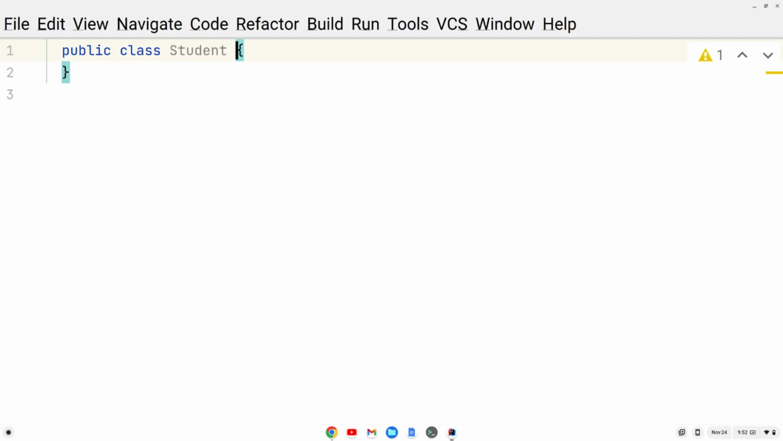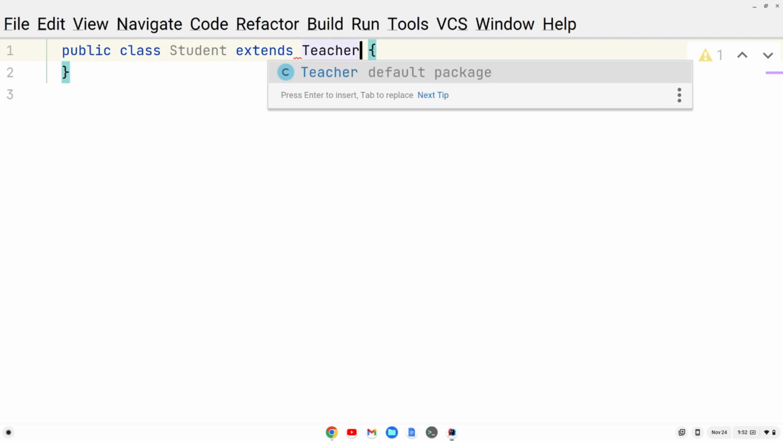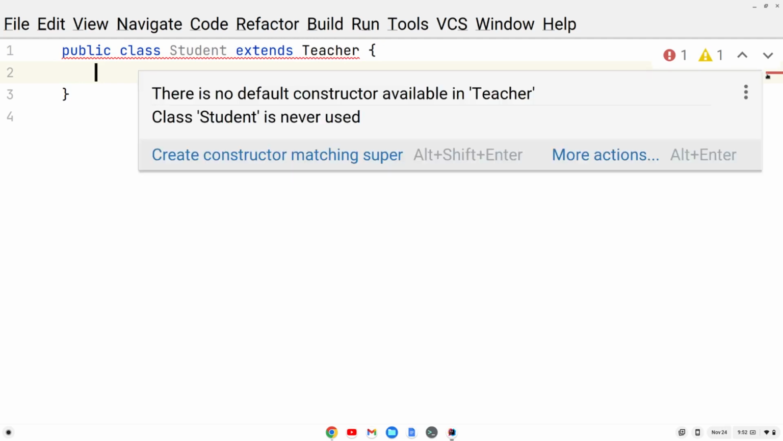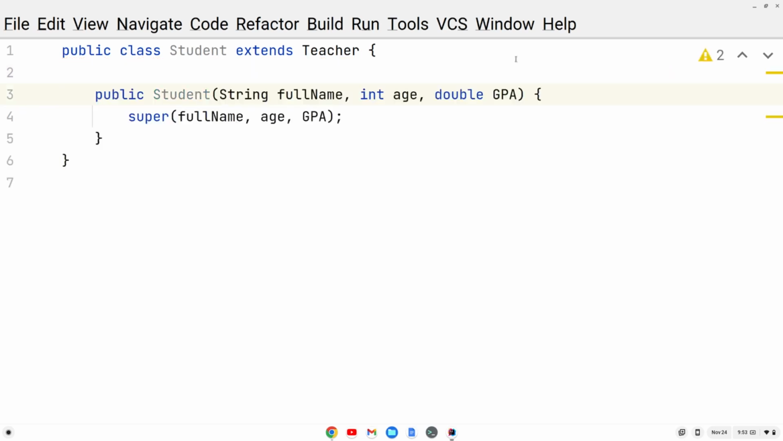And within Student, it's going to look a little different. So we're going to talk about inheritance. So I'm going to say public class Student extends Teacher. Okay, and it's giving me a little bit of a warning. What's the warning here? There's no default constructor available in Teacher. Class Student is never used. And we'll create a constructor matching the super. So we can do that with Alt Shift Enter. And it creates this code for us: public Student, string fullName, int age, double GPA. So this matches our Teacher.